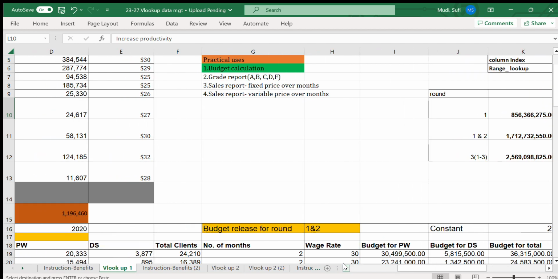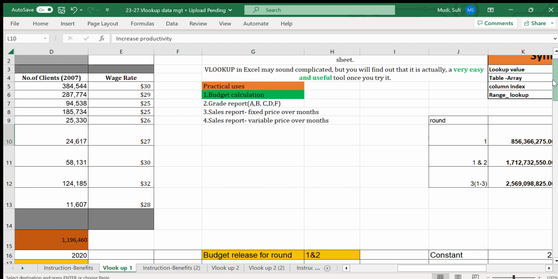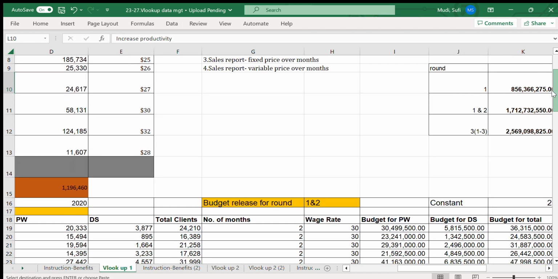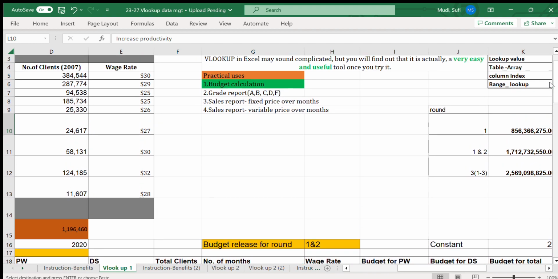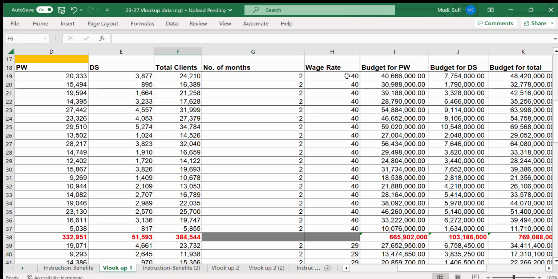If the wage rate is updated, which normally happens every year or sometimes every 2 years, we can easily update this data. For example, for the first zone, which is currently 30, if I make it 40 here, the change will be reflected automatically here. Can you see it? It has been reflected here.